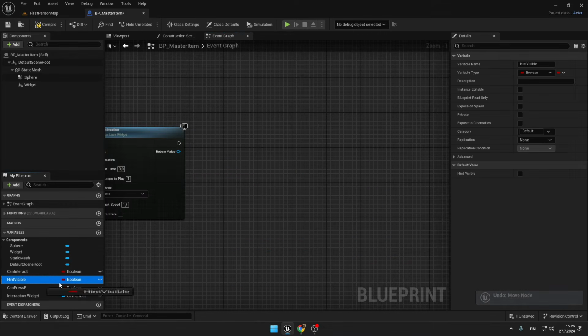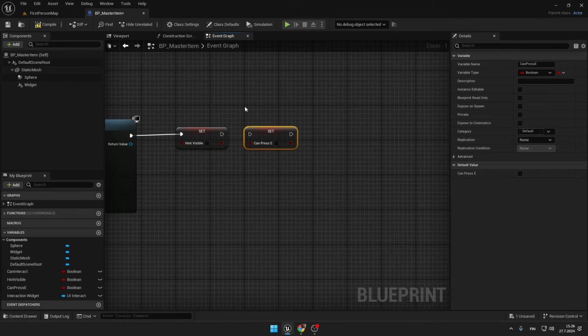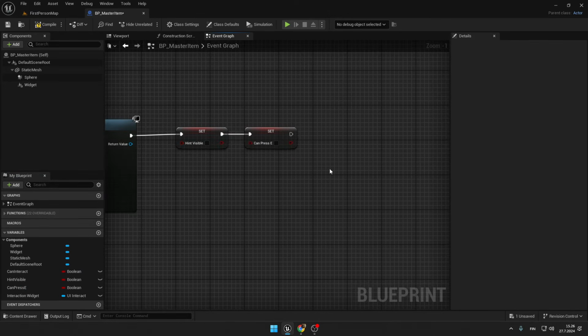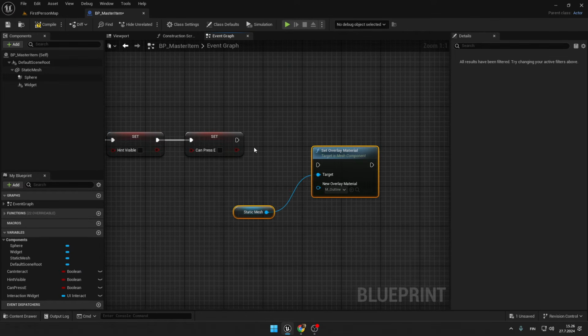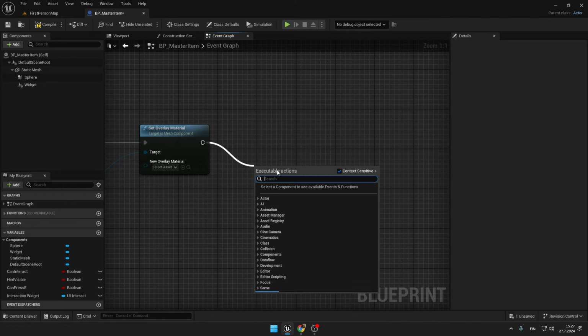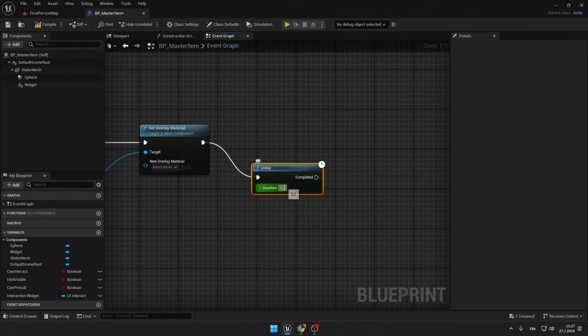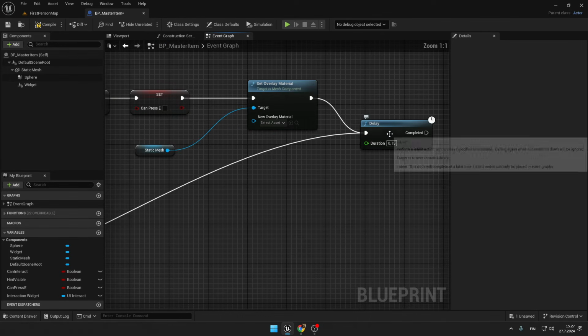Now from variables take this hint visible and set it to no. And also take this can press E and also set no. Go back to the overlay material, copy it and paste right here, but now use none. Now create a delay node, and for the duration set it to 0.15. And now from this return node you can connect it right here.